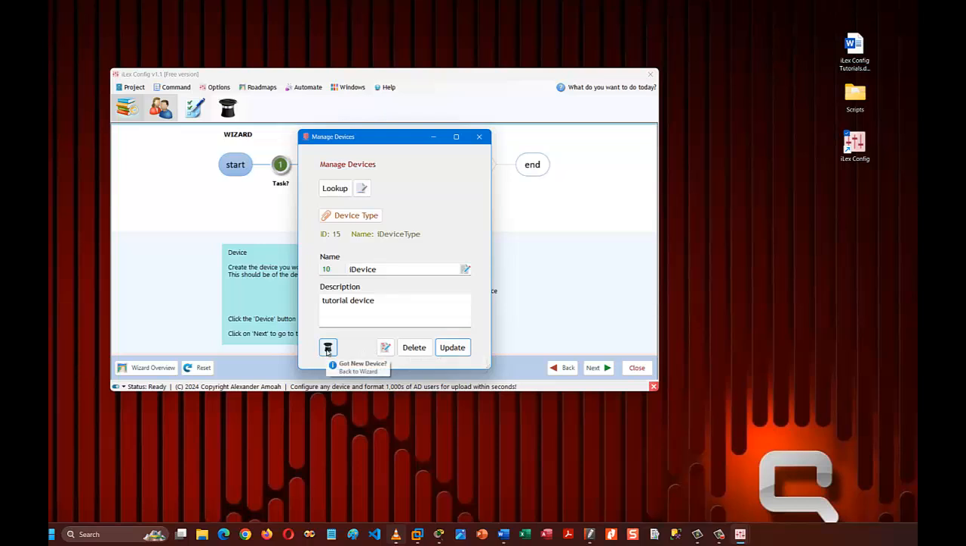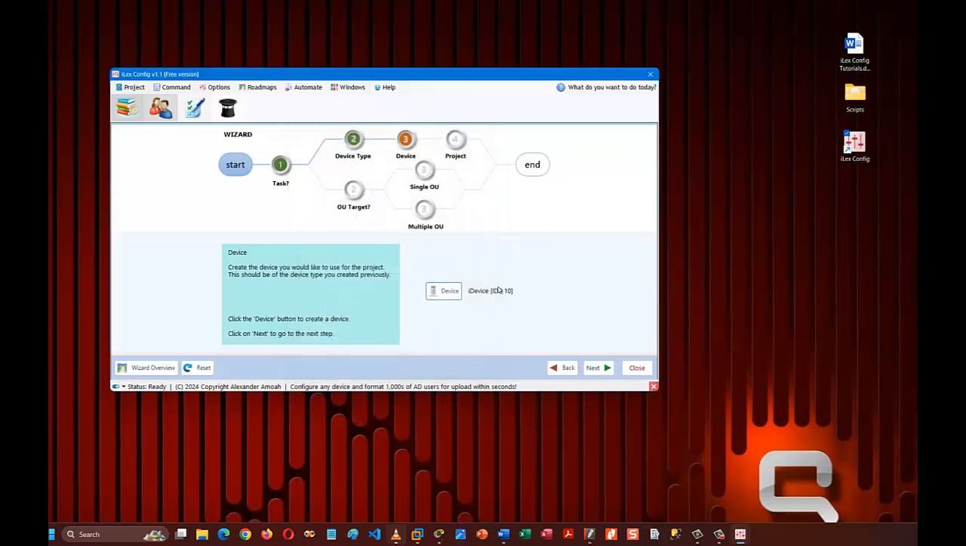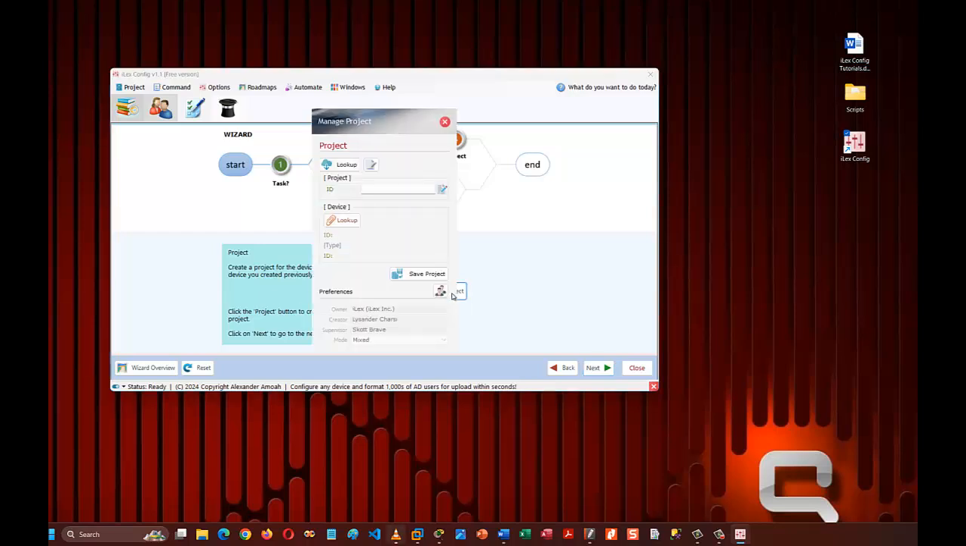So we go back to the wizard. And now the wizard knows that I have selected my device, which is I device. I go to next. Now I need to create a project for this configuration for the device. So I have to click on project and then I put I project, that is the project name. And then I have to select the device.